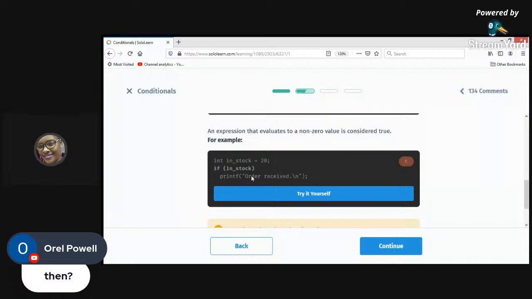In the if statement right here, there's no condition. It doesn't say whether we want it to be greater than or less than. Good? It is just saying if in stock. So whatever is the value we have for it before, which is 20, once that value is not equal to 0, then the system is going to take it that the condition is true and it will output whatever is in your if statement. All right?